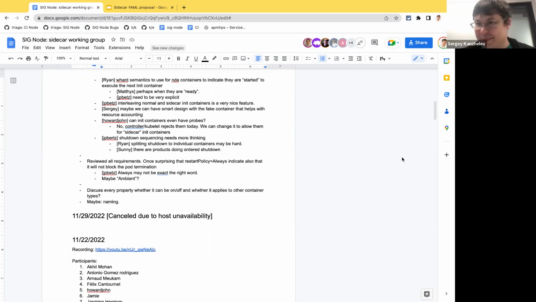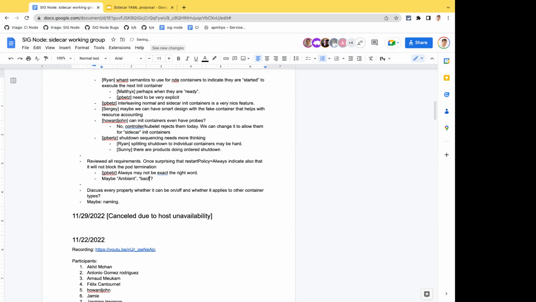Yeah. Any other suggestions for what restart policy value may be for this kind of behavior? Background. I was thinking of background or sidecar. Sidecar is probably a little too opinionated, but background's nice.